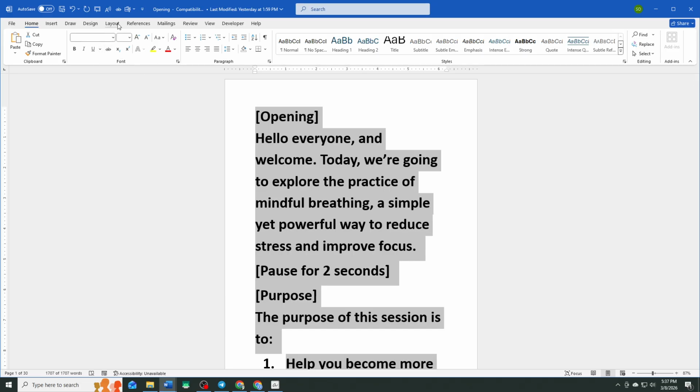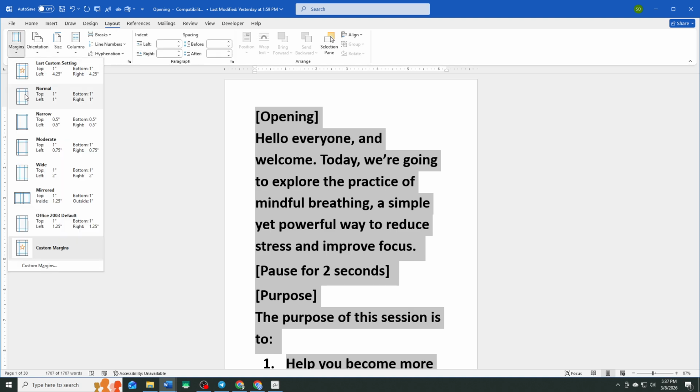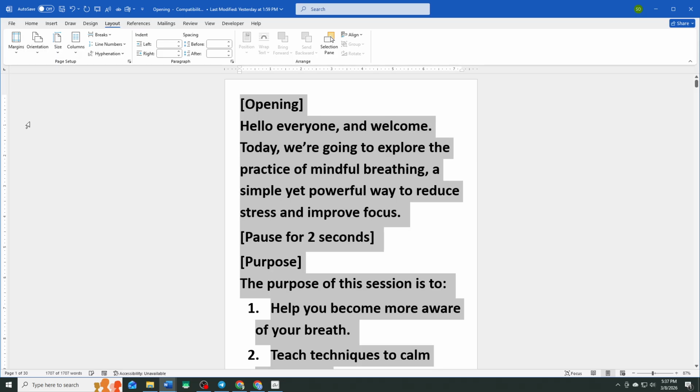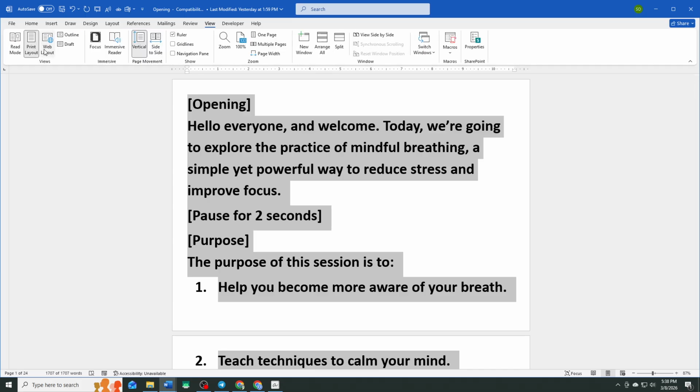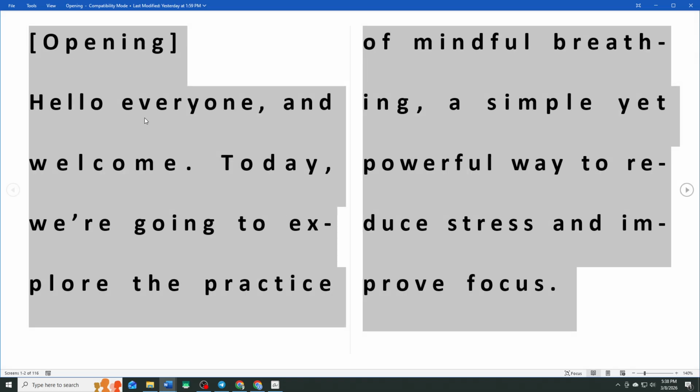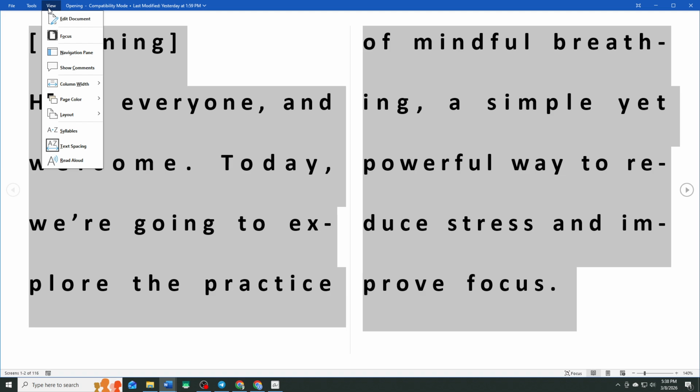Next, adjust the page layout to make full use of the screen. Go to the Layout tab, click Margins, and select Narrow. This reduces empty space on the page and allows more of your script to fit on the screen at once. If you prefer, switch the orientation to Landscape so the text spans the width of your display, which can help minimize scrolling interruptions. To create a cleaner full-screen view, enable Read Mode by clicking on the View tab and selecting Read Mode. This hides the toolbars and menus, giving you an uncluttered display that resembles a professional teleprompter.